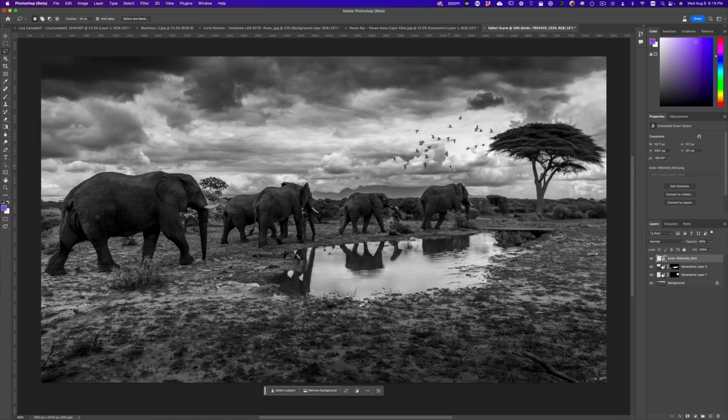It's too many birds. What you can do is add a mask and take a brush, and I think I'm gonna just erase some of them. Black brush, just keep a few. I just wanted to have a few birds, something like that, just to fill in the sky a bit.